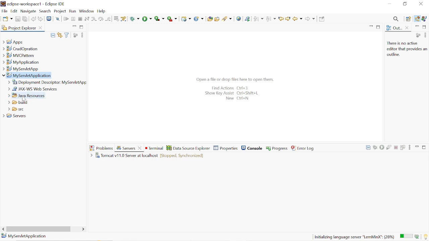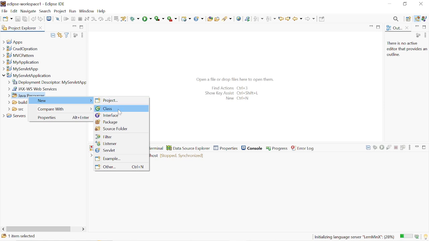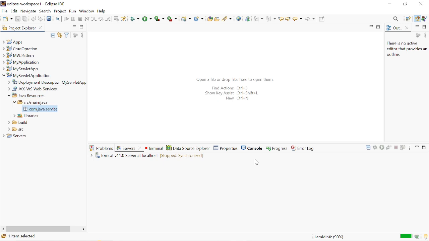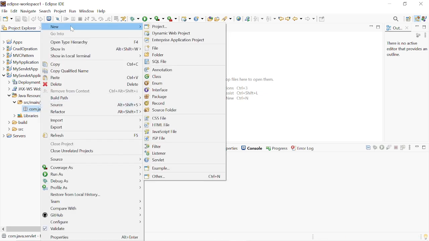Right click on Java Resources and create a new package. Write here com.java.myservlet or simply servlet. Okay, and then finish. So here we create a new package. Right click on this package and create a servlet.